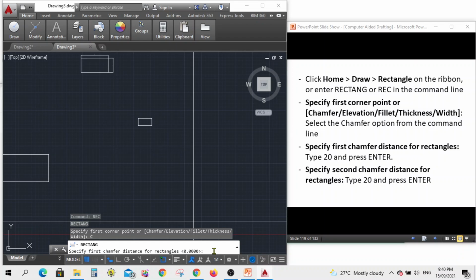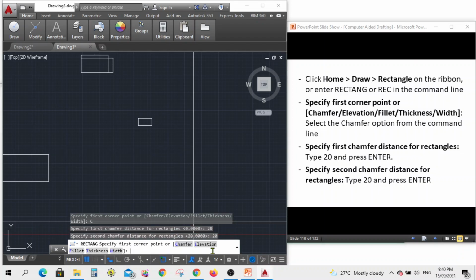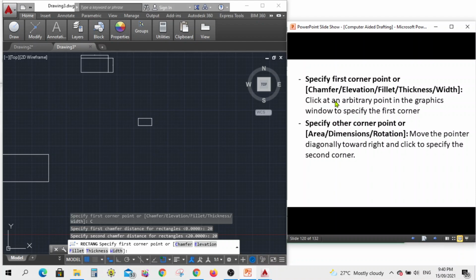So we have to type 20, press enter. Then for the second point, we type 20 again, press enter. Then specify first corner point. Okay, so we have chamfer, elevation, fillet, thickness, width. Click at an arbitrary point in the graphics window to specify the first corner.